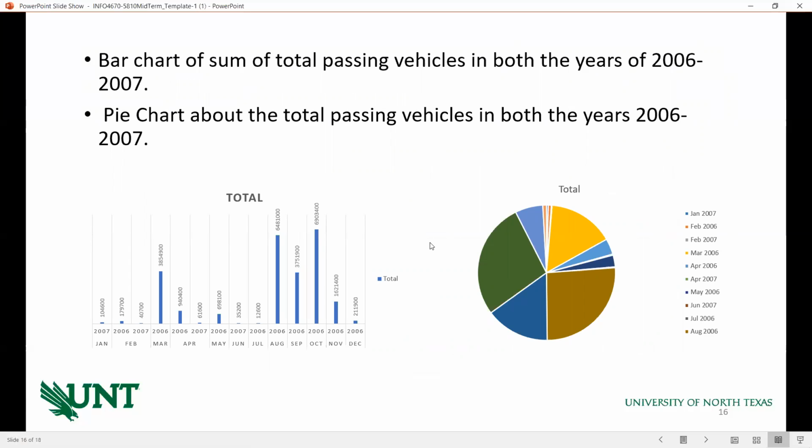A particular representation of an important attribute of the dataset, total passing vehicles, is considered. Note that the dataset contains data ranging from the year 2006 till 2007. You can see.